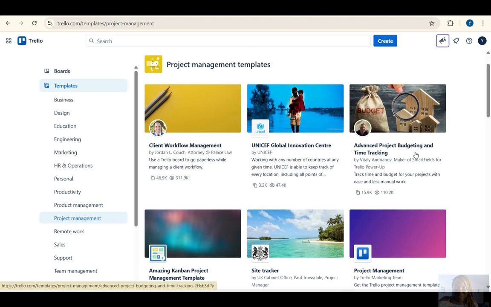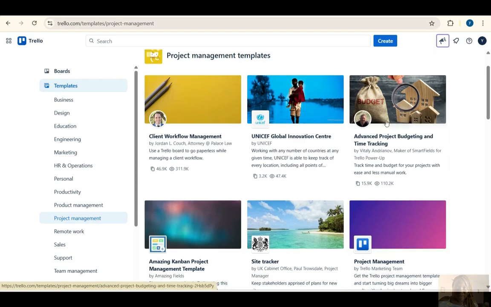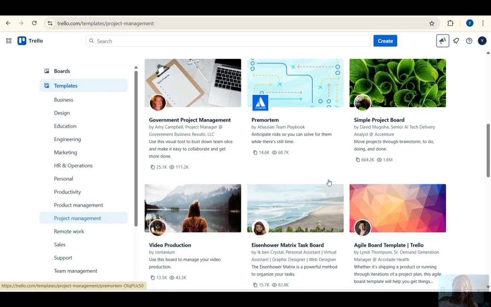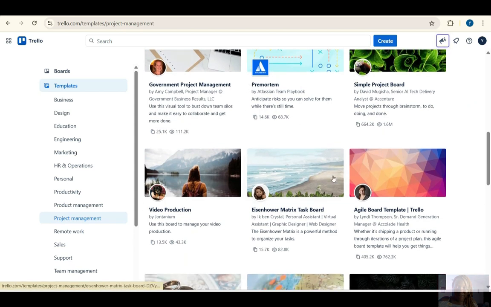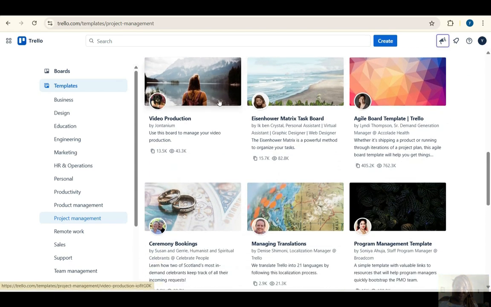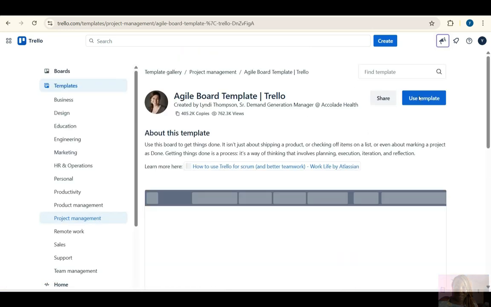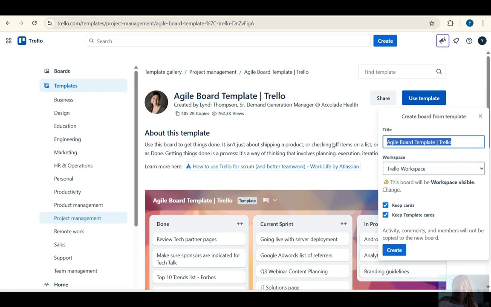This is an advanced project budgeting and time tracking, depending on what exactly you need. This is a Kanban board, so it looks like what we just did, right? So you can just decide on what. This is a time tracker, depending on what you're doing. This is for video production. There's agile. So let's click on this agile template and click on use template so that we see what it looks like.